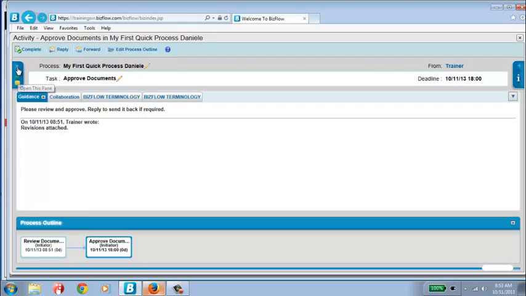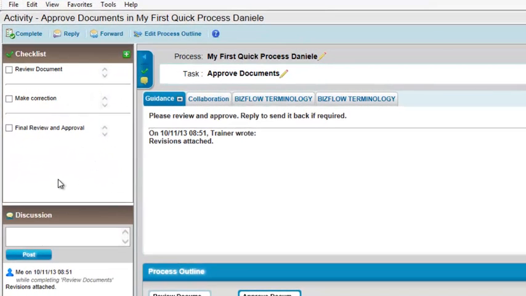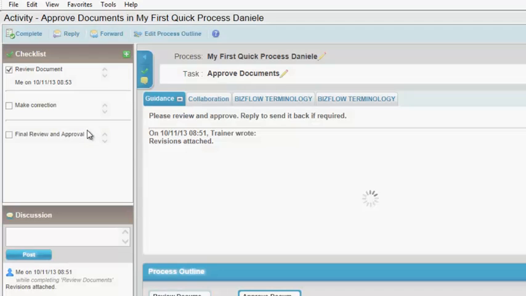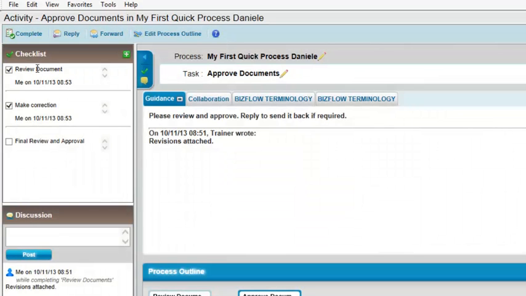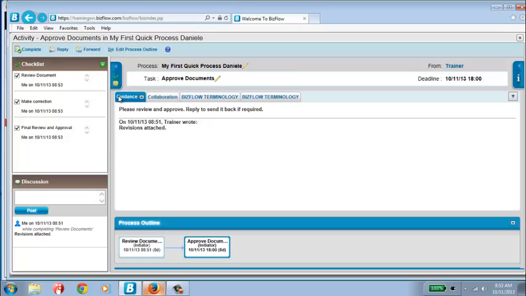The other thing that we can see are the checklist items and then any discussions. So what should have happened in the first step is I should have made these checklist items, and then here in this final step I can do a final review and approve.